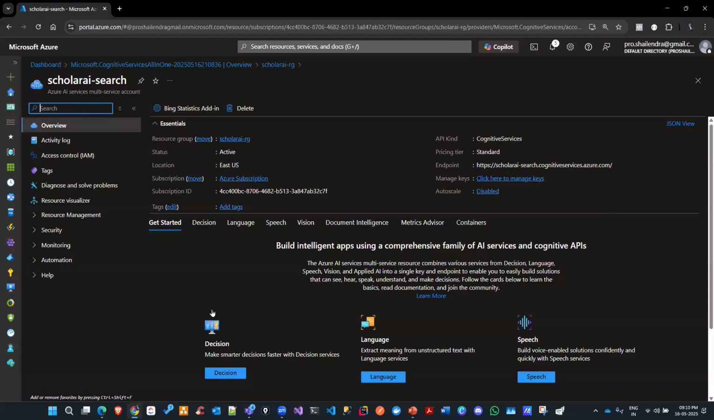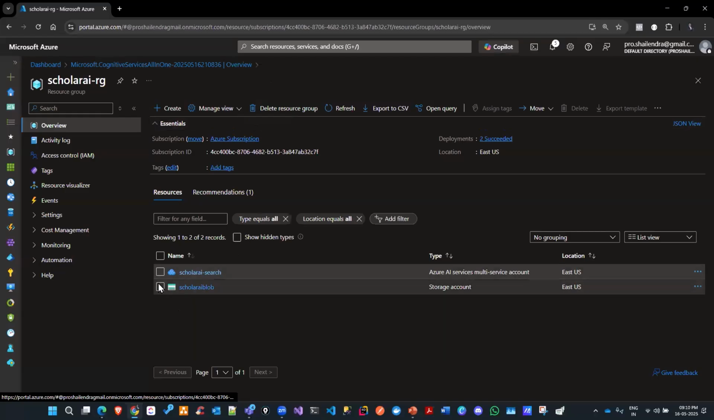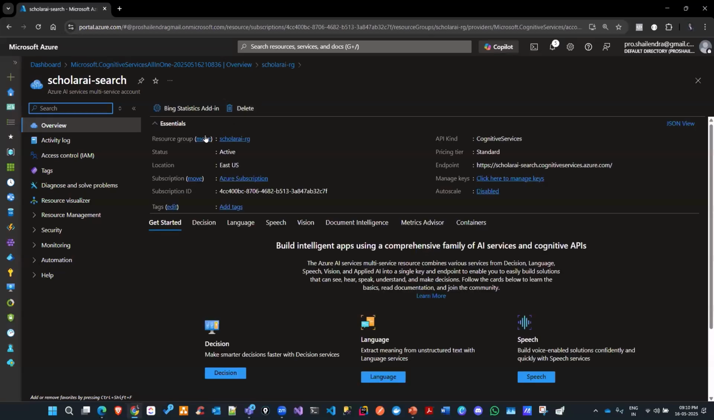Oh, I think it is not an AI search. I picked the wrong service. That's my mistake. It's an AI service, not the AI search. So let me delete it. It is not AI search actually. It's a different one.